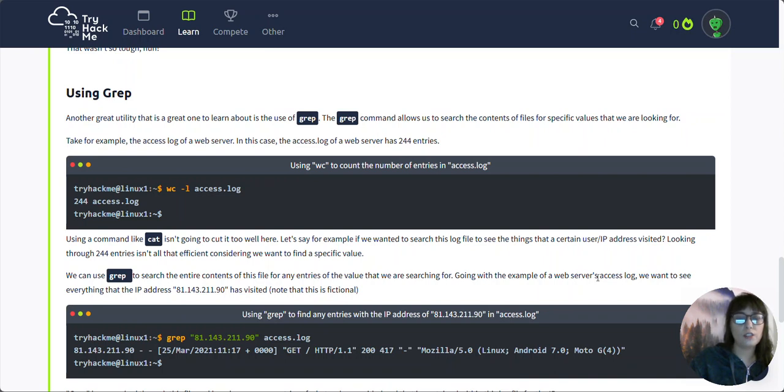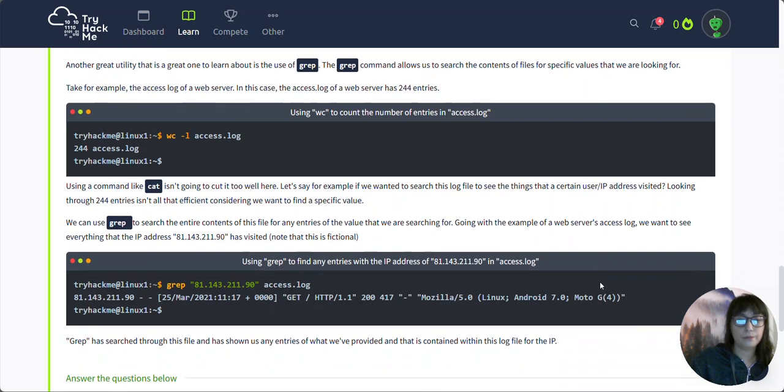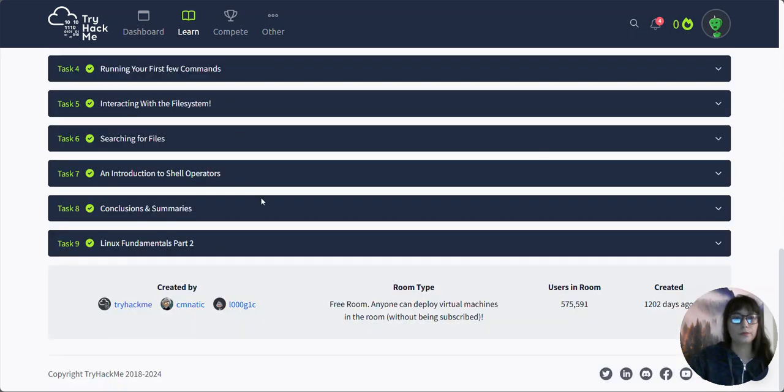IP address 81.143.211.90 has visited. Note, this is fictional. So, grep has searched through this file and has shown us any entries of what we've provided and that is contained within this log file for the IP.